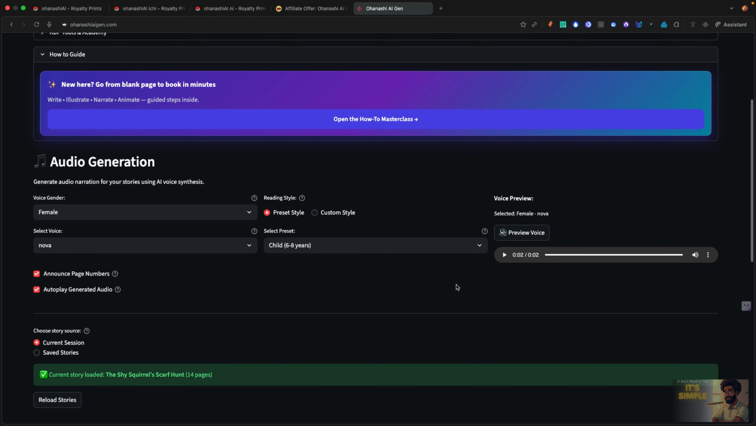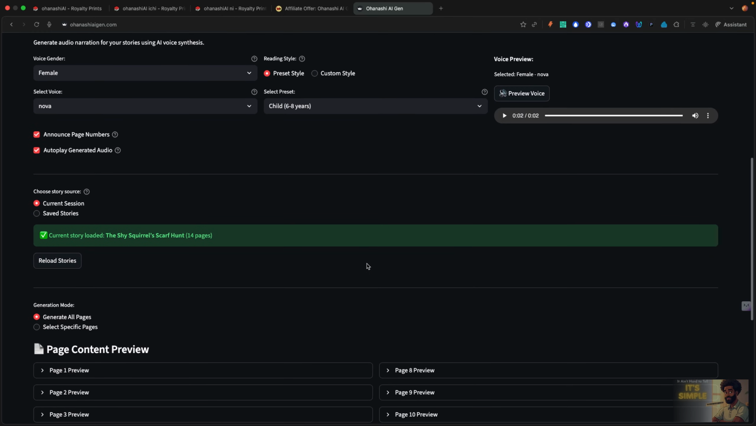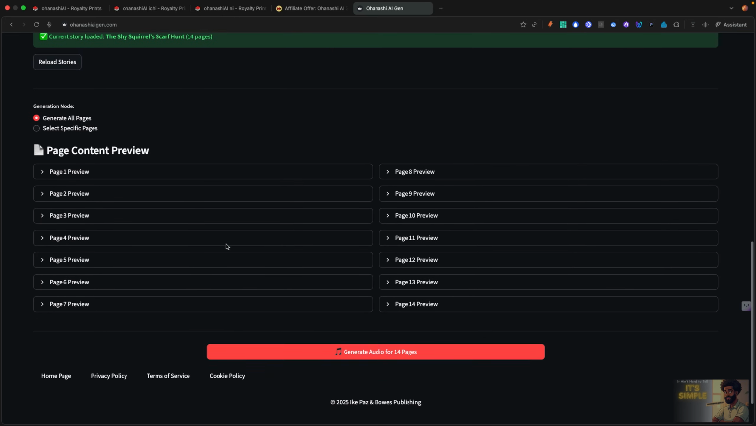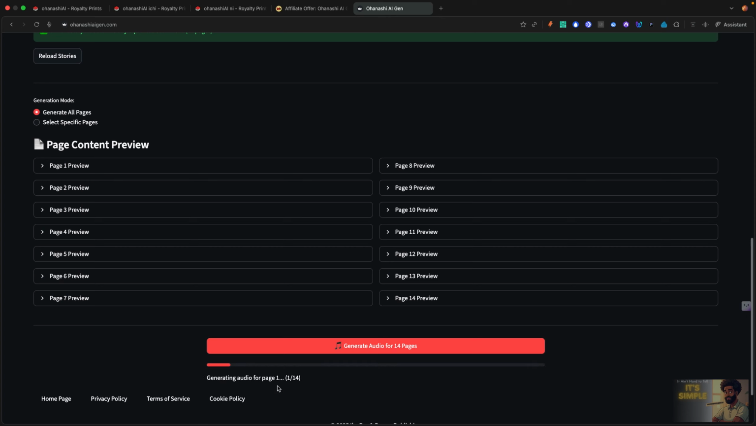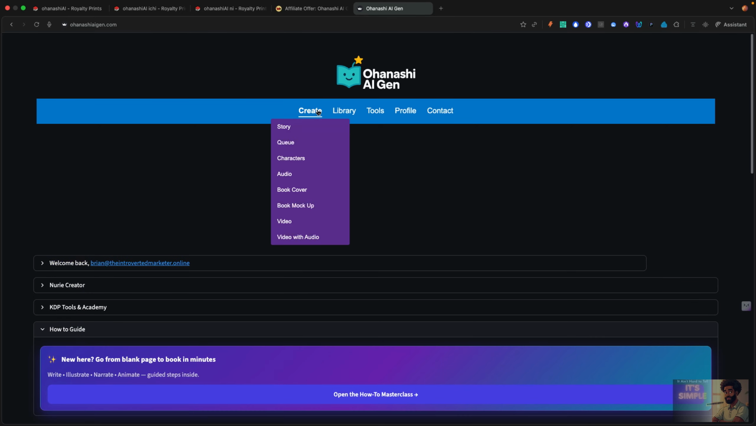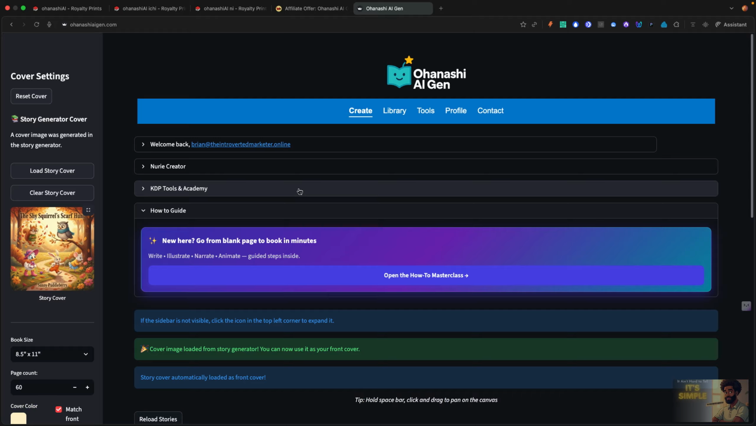But they have a bunch of presets. You can see the current story is loaded, and we're going to generate the audio. And it's going to do its thing. It's going to generate audio for each page. And once that's done generating, I'm going to tap back in the video just so you can hear how it sounds. Well, actually, I wonder, can we just keep going? I'd rather just keep going, and then we'll just come back.